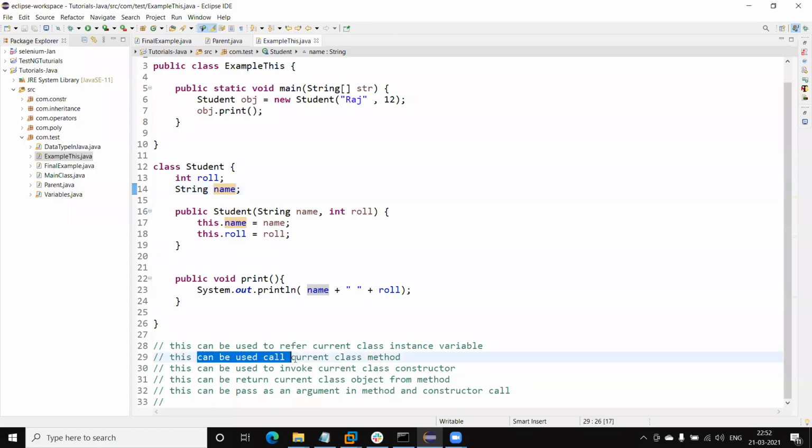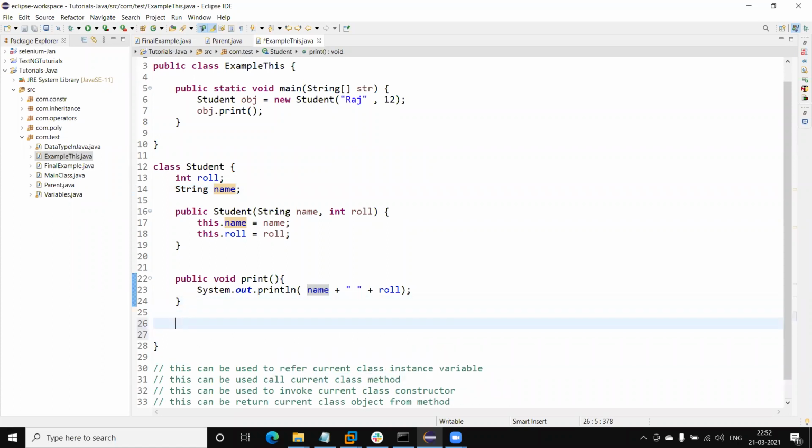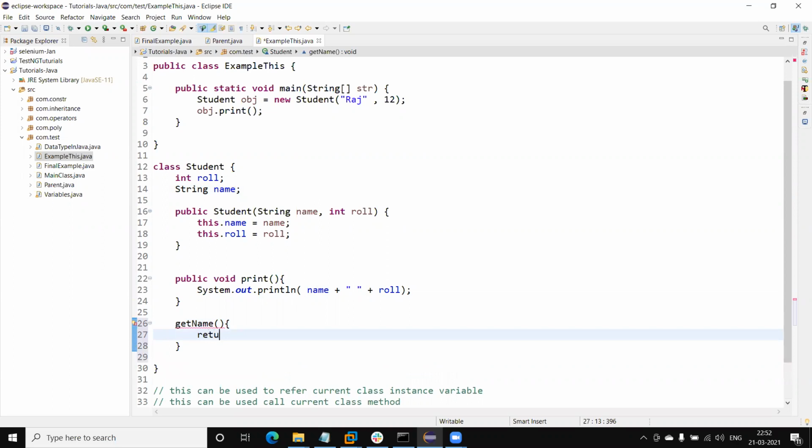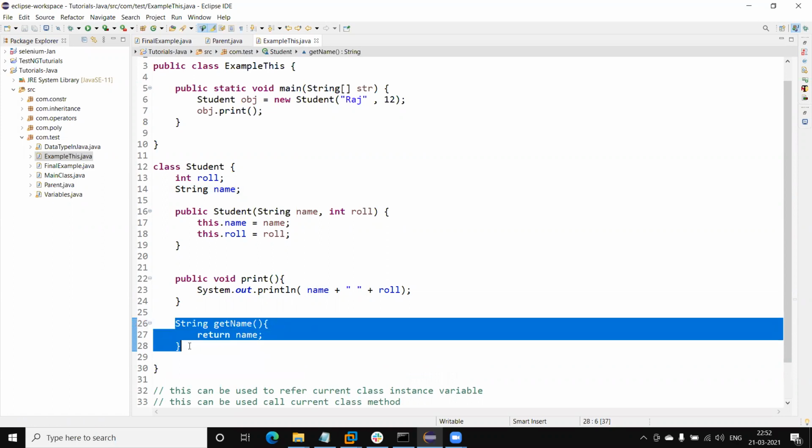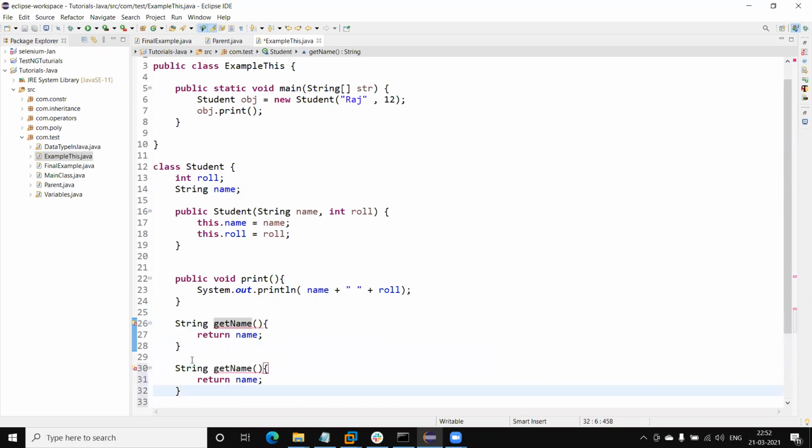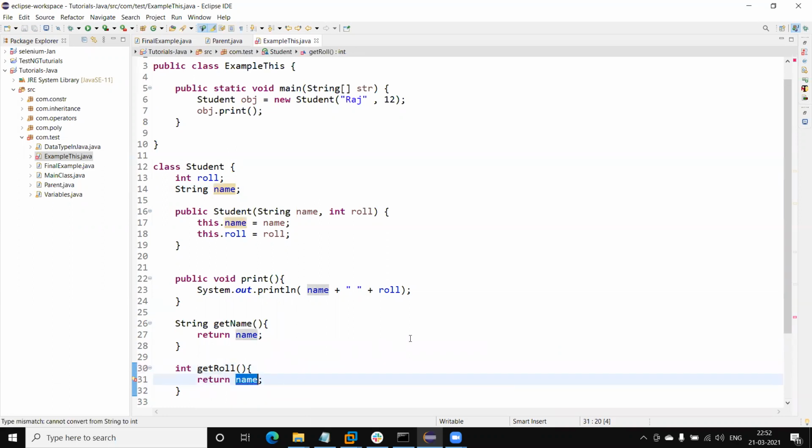Next, this can be used to call the current class method. Suppose I'm not going to print directly. I have two methods, getName, which will return the name with return type String. Similarly, I have an int method, getRollNumber, which will get the roll number.